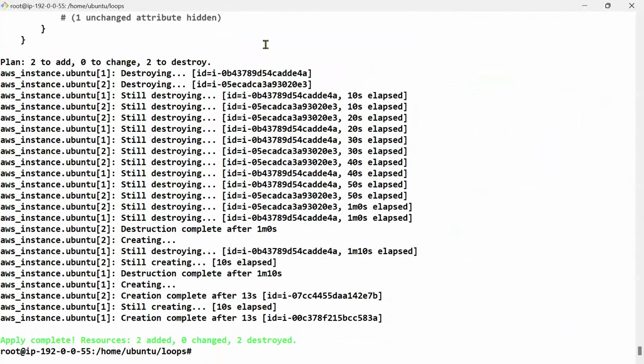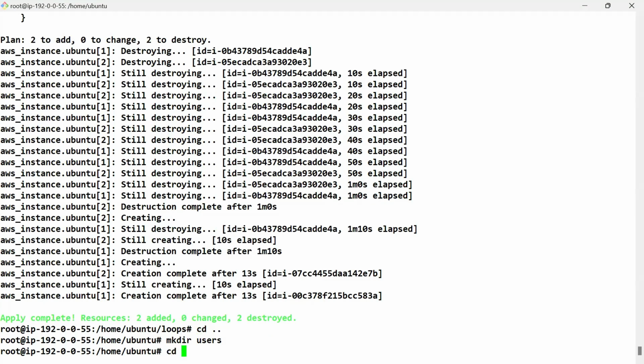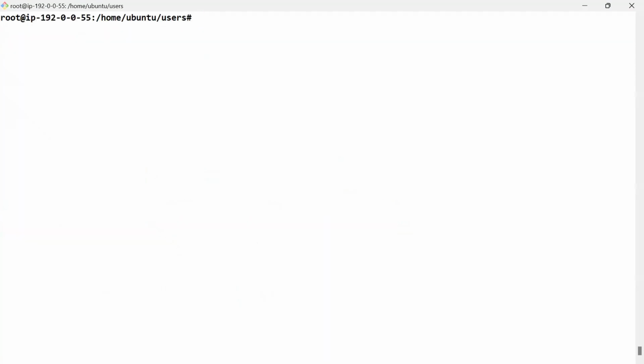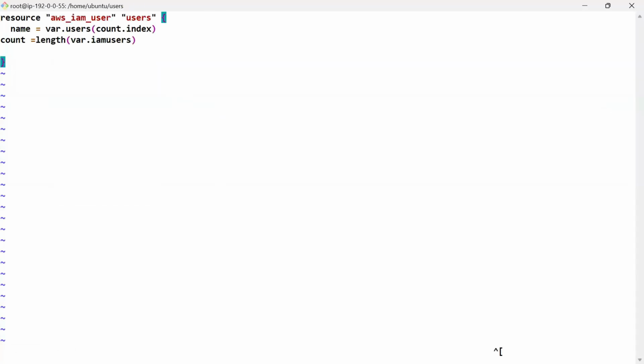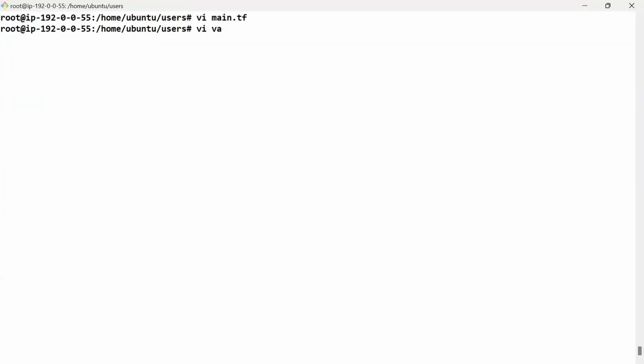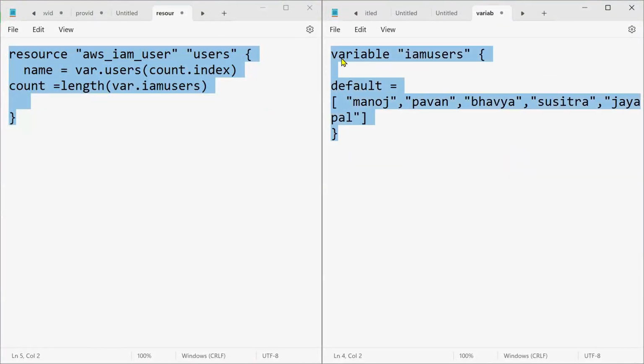Where is this? I'll do cd dot dot, vi. Okay, one second. mkdir users. I'll call it this folder. cd users. vi main.tf. Insert. Same thing, I'm creating another resource, so nothing new I'm doing here. Okay, enter. vi variable.tf. Insert. Control C.